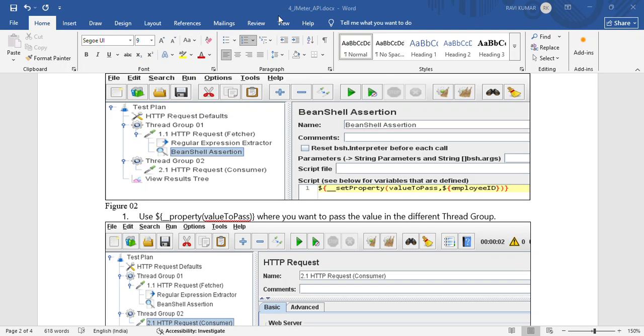As we are discussing the series of JMeter interview questions, today we'll look into another question related to JMeter. Suppose in an interview, the interviewer asks, can we pass the correlation value from one thread group to another thread group? The answer is yes. We can pass the correlation value from one thread group to another thread group.